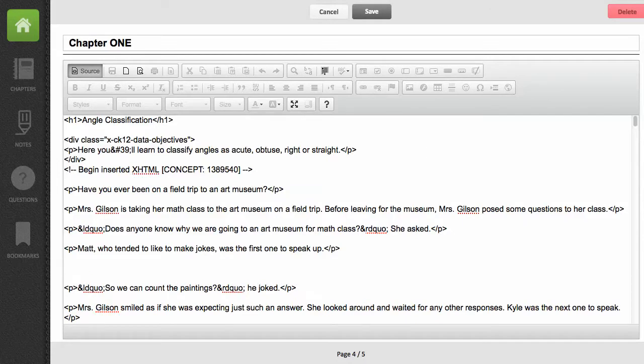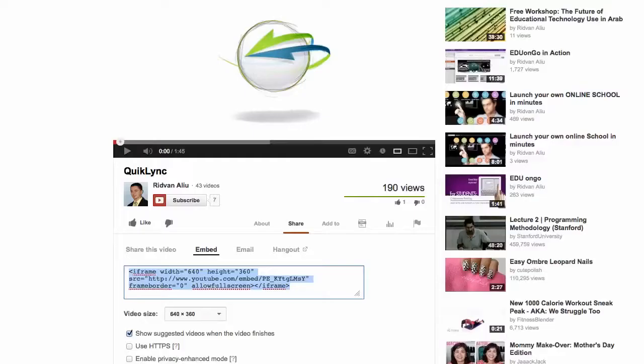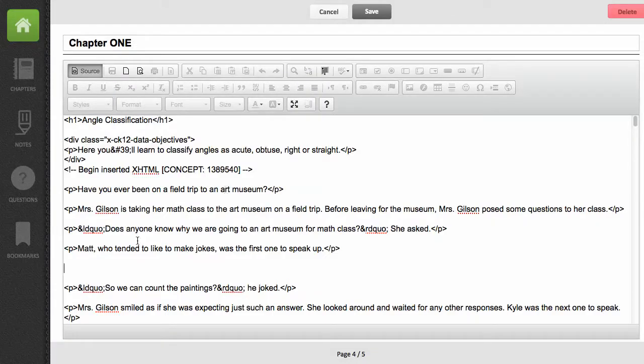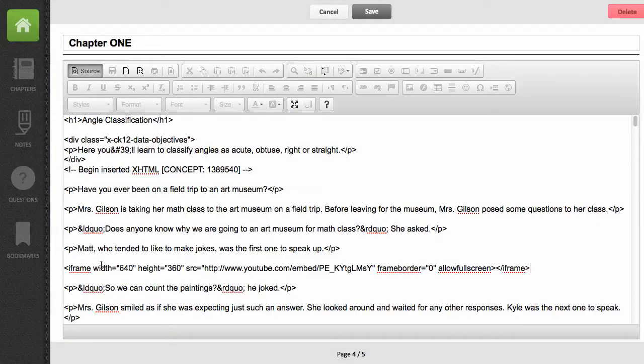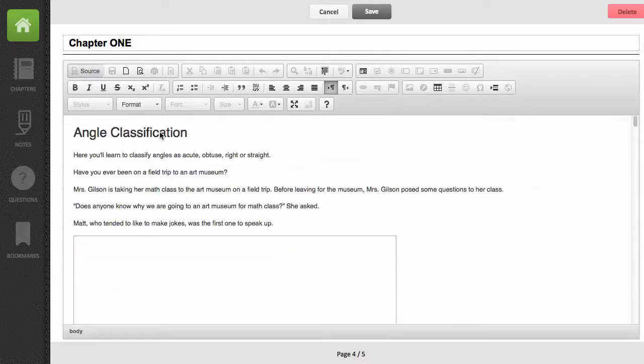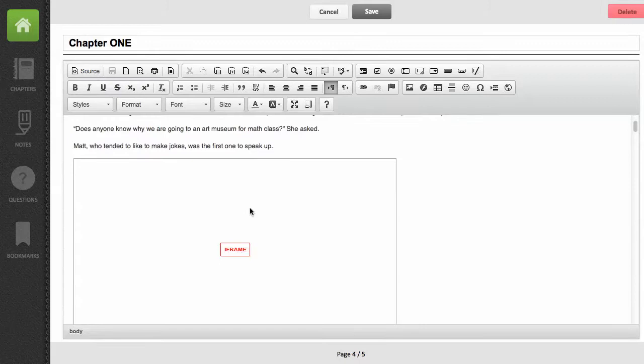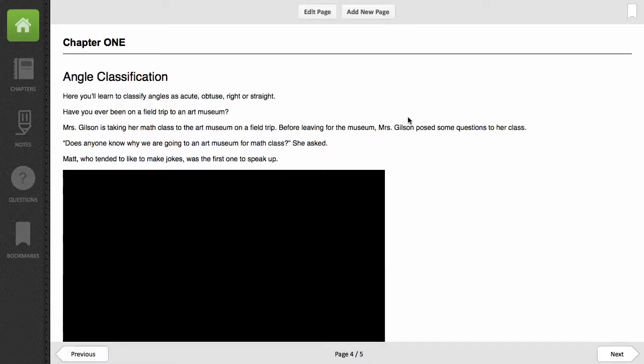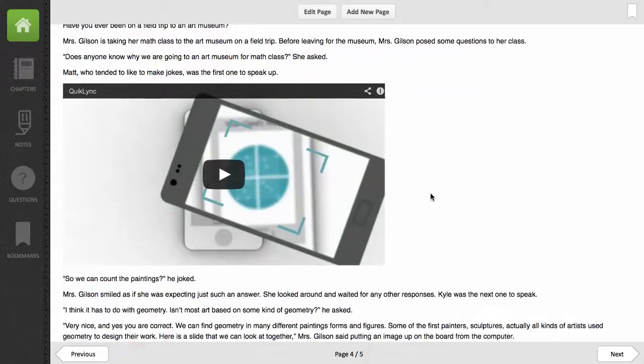So let me go ahead and just embed a video from YouTube real fast. So if I come here and I click under share here on YouTube, and I'll go back and just paste that embed code. So here's an iframe. If I go back now to the view mode, that's the video I just embedded. So I'll hit save, and here's a video inside my page.